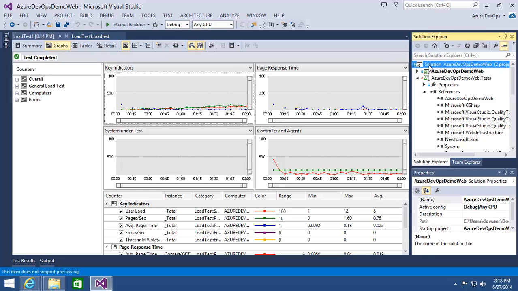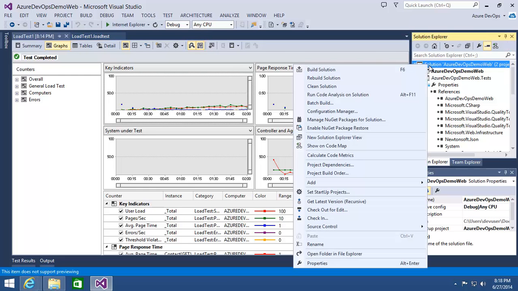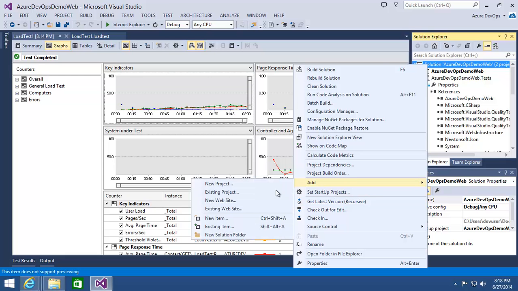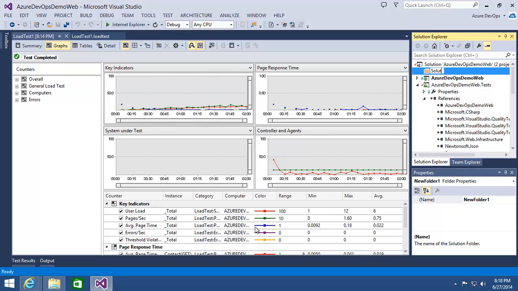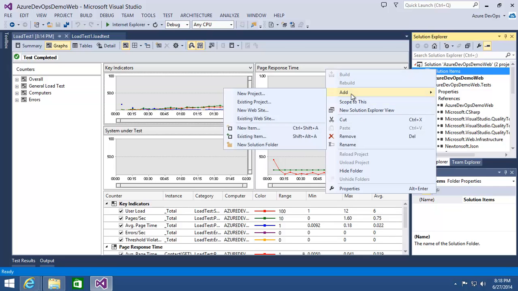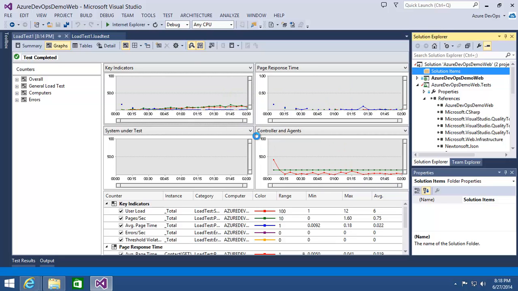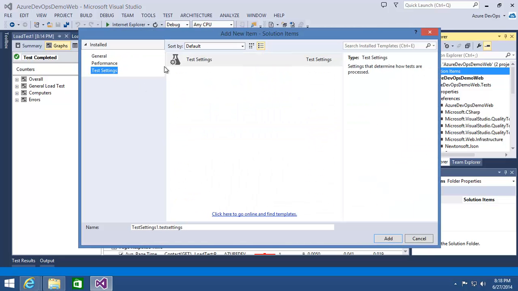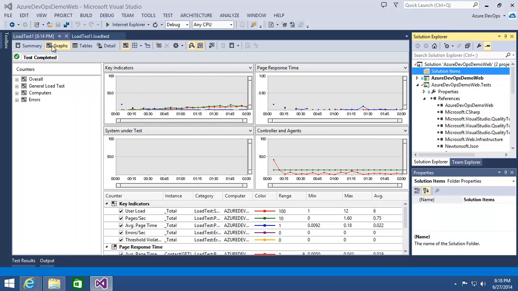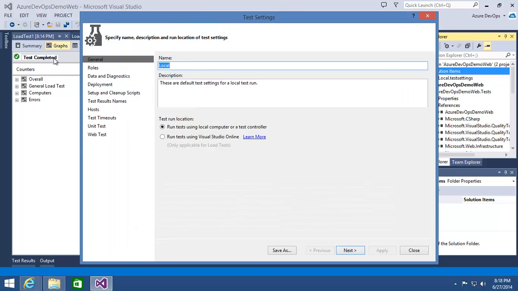So the first thing I need to do is come back over to my solution. I'm going to add in a new folder just into the solution itself. And I'll just call it Solution Items. And into that, I'm going to add in a new kind of file here. I'm going to add in a new item. And from test settings, it's going to be this test settings file, and I'll just call it local.testsettings.